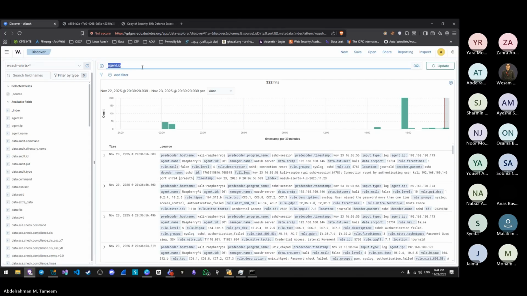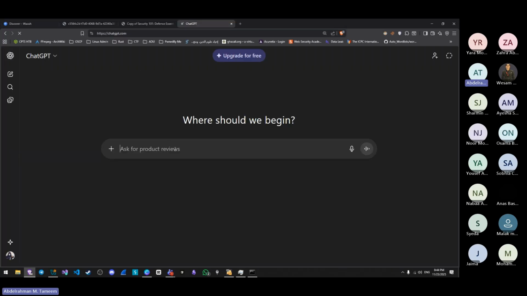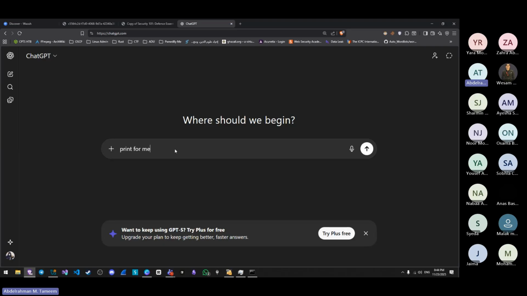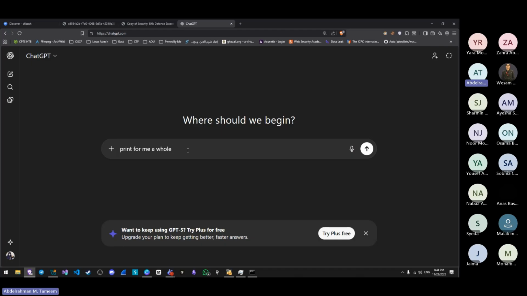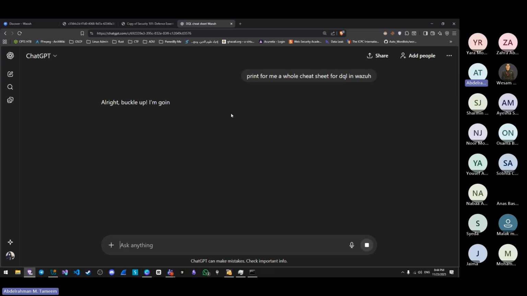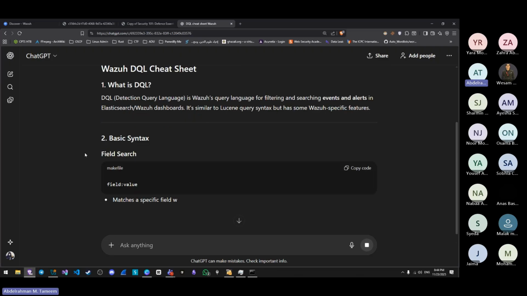But generally I could also ask ChatGPT to bring me a whole cheat sheet for DQL and Wazuh. I personally write my own rules using ChatGPT, so I don't write the rules that you see on the Wazuh manager by myself. I write them using ChatGPT. Okay, so let's take a look at the basics. Yeah, I know we already know that.